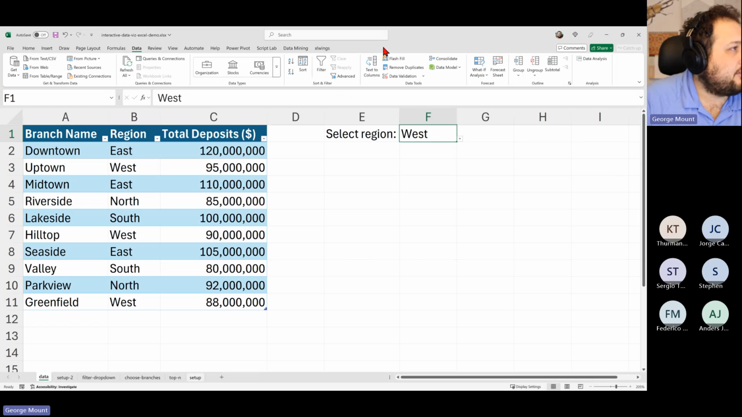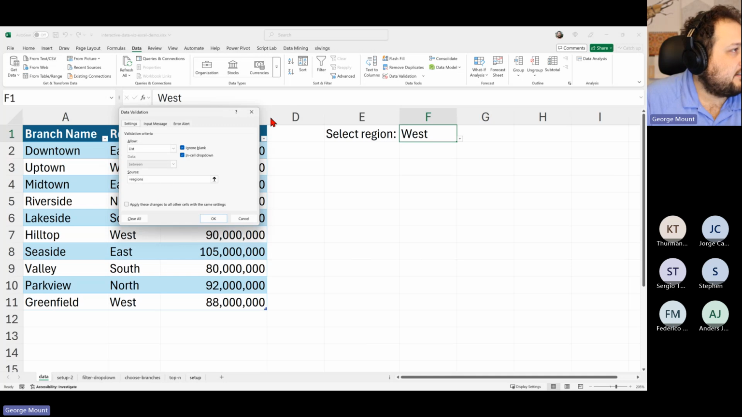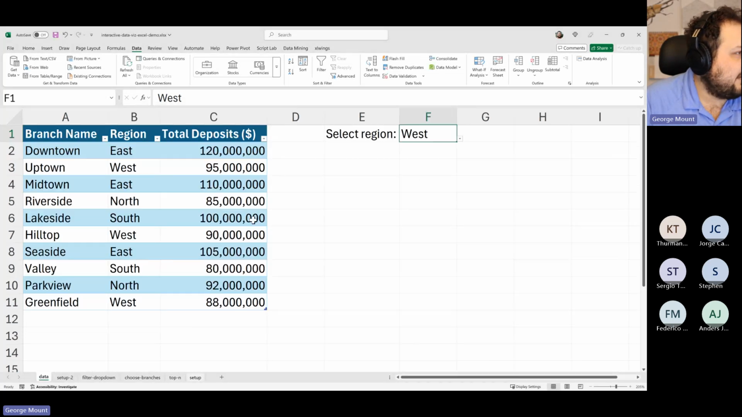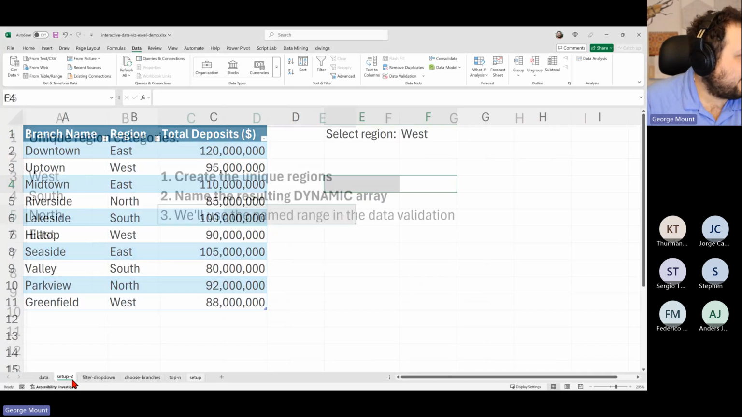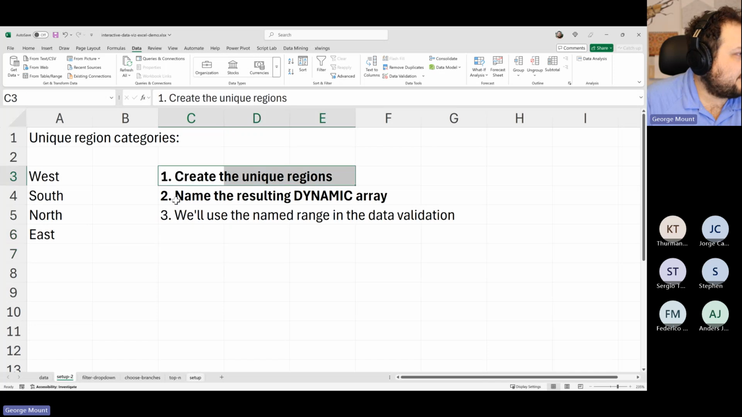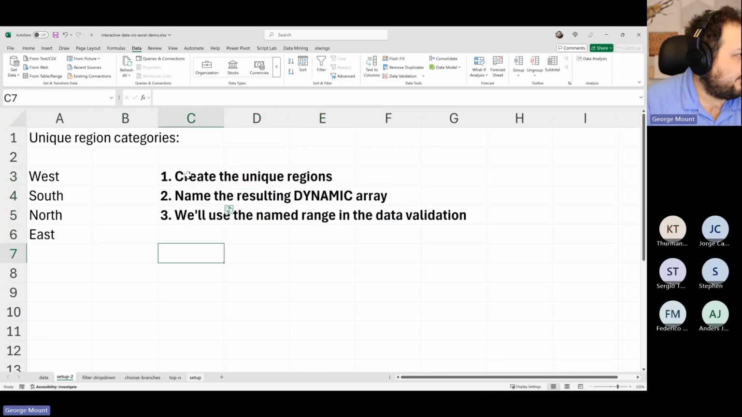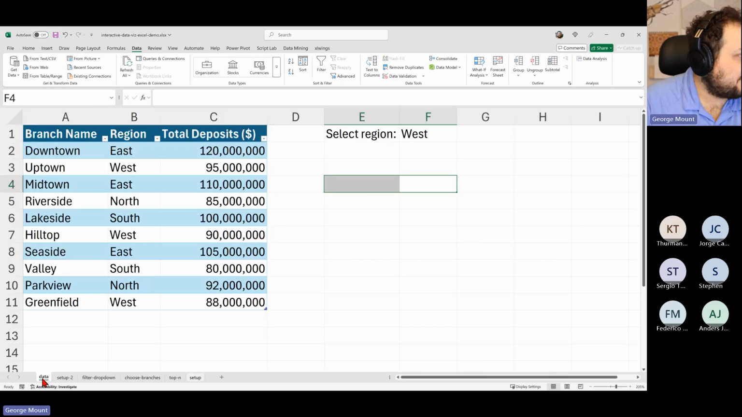So again, let me do that one more time, just in case you didn't see anything. Data validation. We're going to go to a list, okay, and we want to set that to regions. Okay, so you're seeing that everything's tied together, okay? We created the unique regions, we named the resulting dynamic array, and now we're going to use that named range in the data validation. Amazing. All right, so we're getting a lot closer.